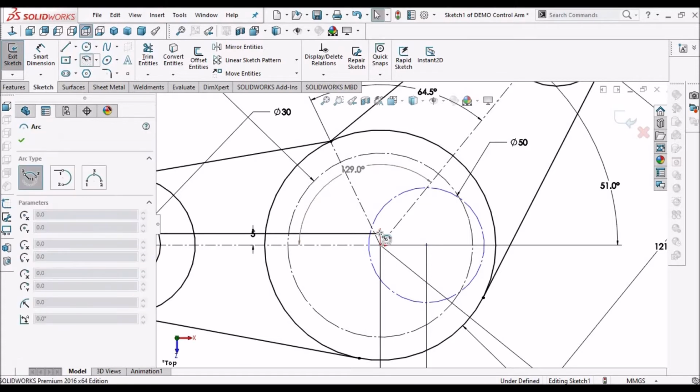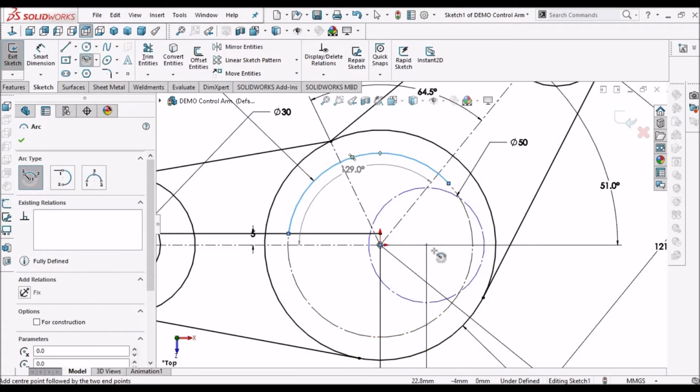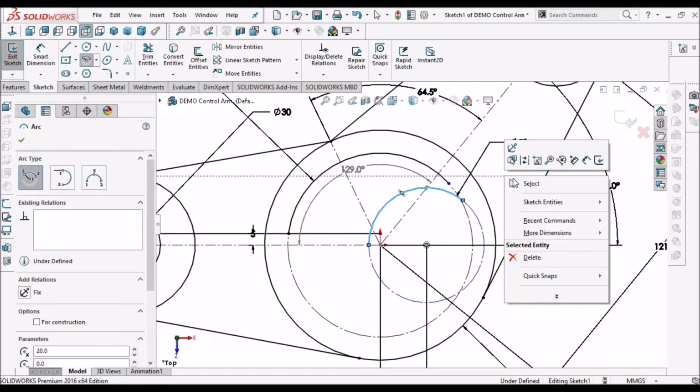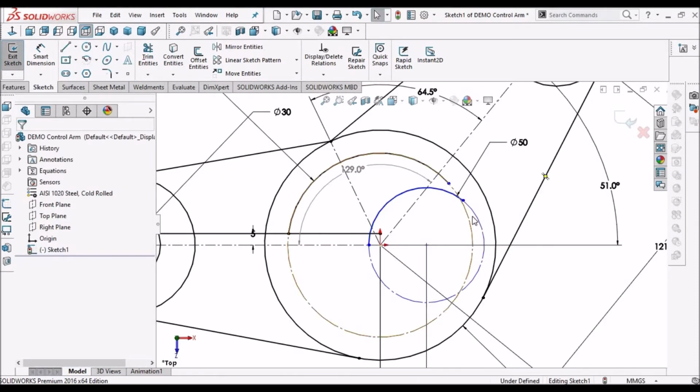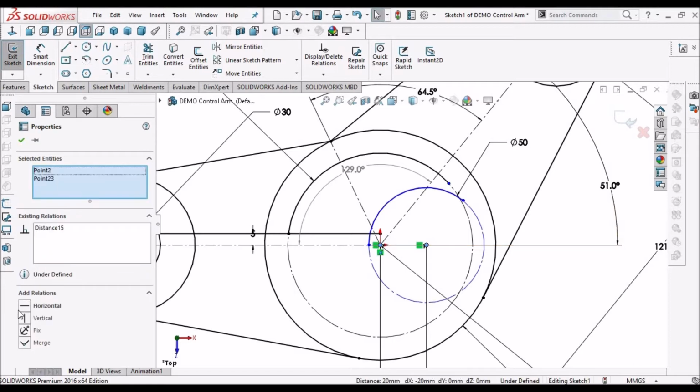Select a center point arc, and from this origin draw an arc. So one more arc from this other center point, joining this circle. So we have to make this horizontal. I think it's not constrained, so make it horizontal. So it is constrained now.